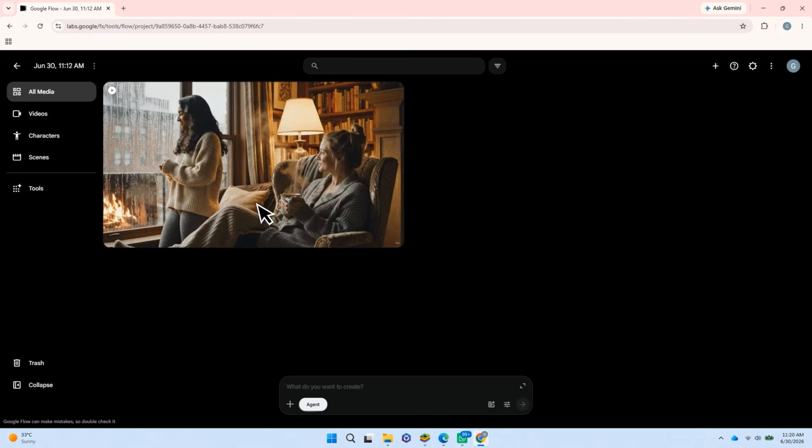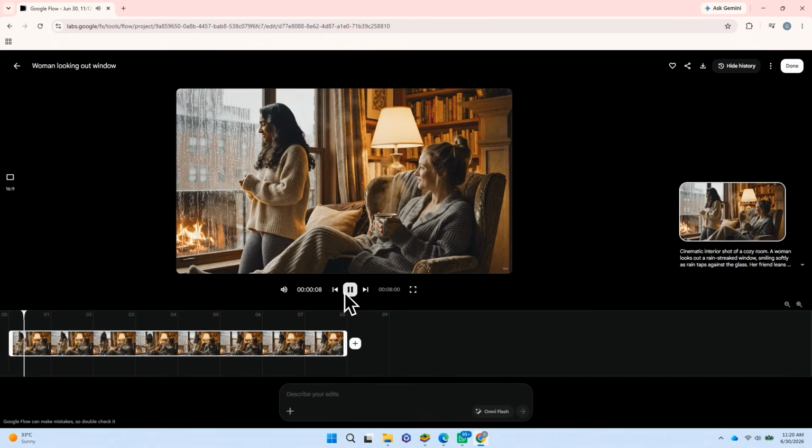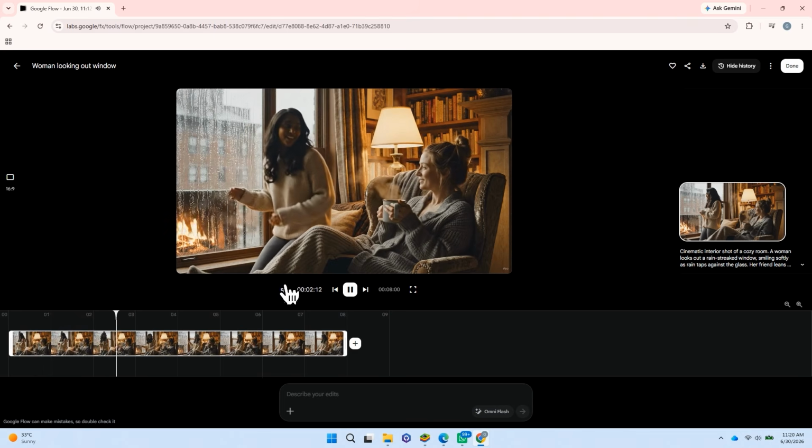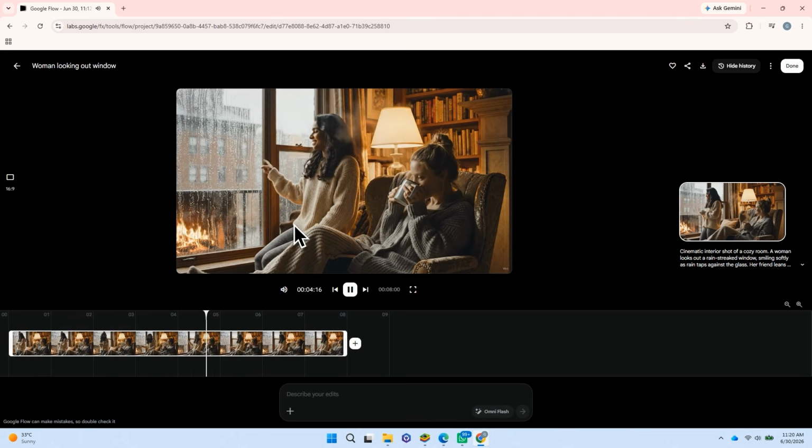After the preview is ready, play the video and listen carefully. If the audio is missing, too quiet, or not what you expected, edit your prompt and make the sound instructions more specific. Then generate the video again.